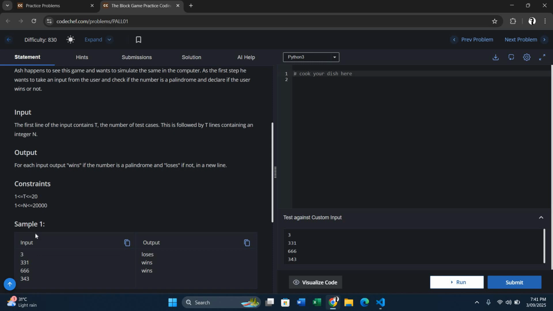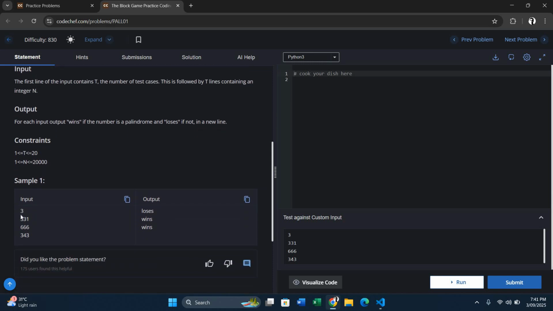Okay, so basically we can see here three test cases we have, and three examples we have. 331 loses, 666 wins, 343 wins. So for this problem I'll be using C++. So let me just switch to C++.